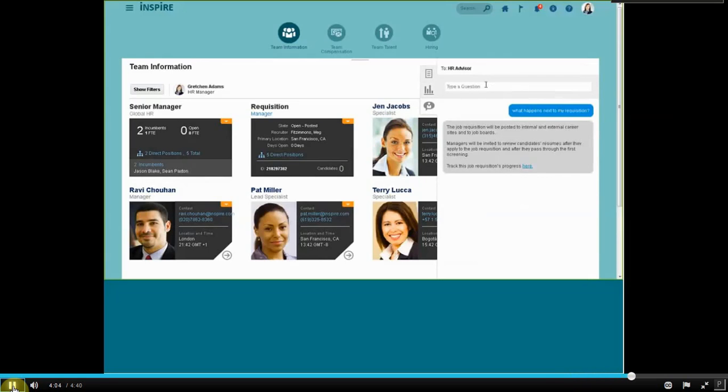And I'll actually get a response here that gives me more details or directs me to another area. This is just one example of how new technologies can deliver new ways for users to interact within their HR system.